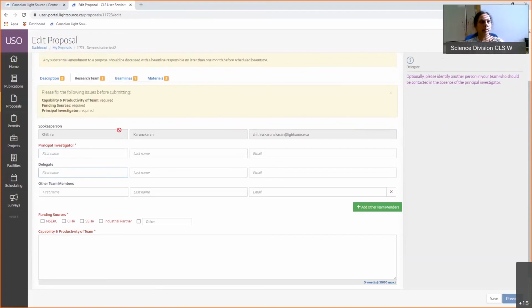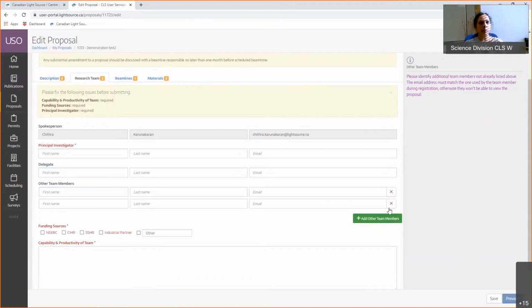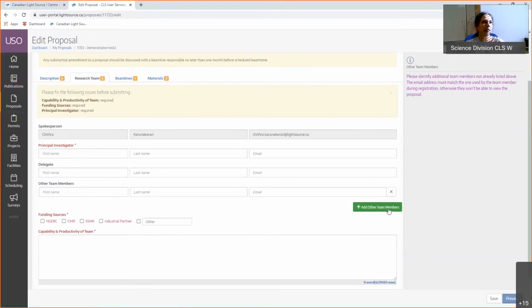So spokesperson and delegate are the two people who can edit the proposal. For example, if you are a graduate student and you want your professor to review a proposal after you submit it, you can use their name in PI as well as in delegate. Okay, spokesperson and delegate are the two people who can edit the proposal. And then other team members you can keep on adding, or if you want to delete, you can. So this is pretty flexible.